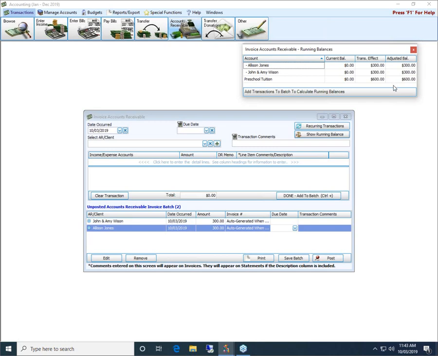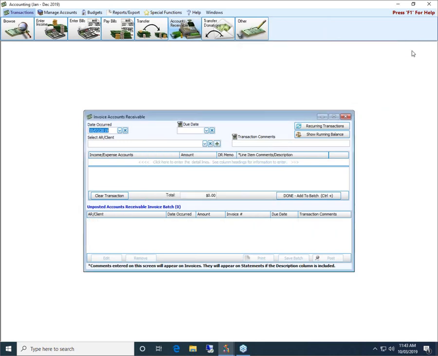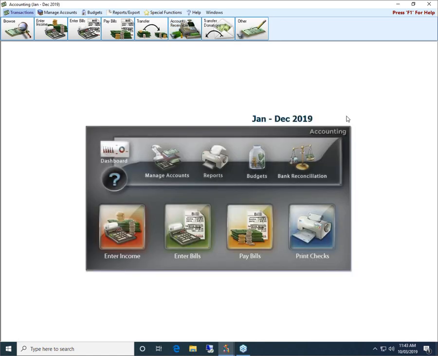In this case, these look all good. I'm going to go ahead and say I'm happy with these. I can now click post on them, and it'll ask me if I want to print the report of the invoice transactions. I'm going to click no on that. Okay. I would close out of my show running balance. If I leave that open, it'll just open the show running balance window next time I come into invoice accounts receivable.